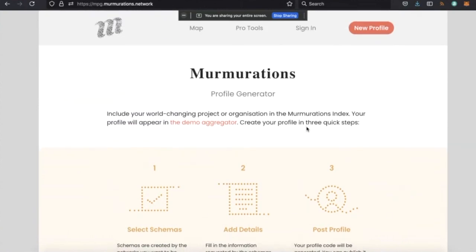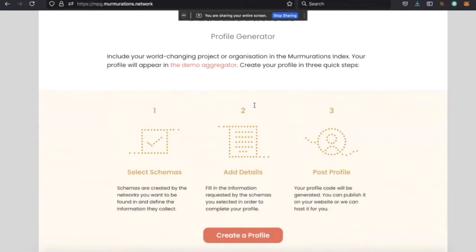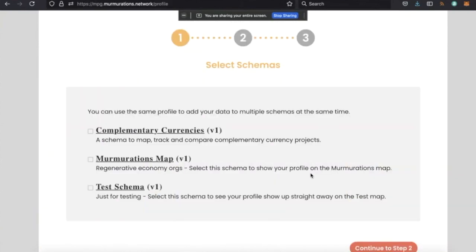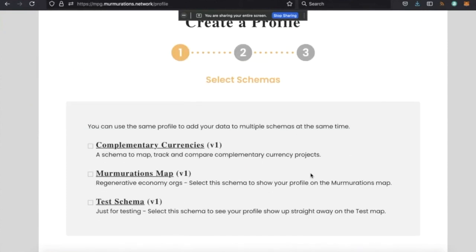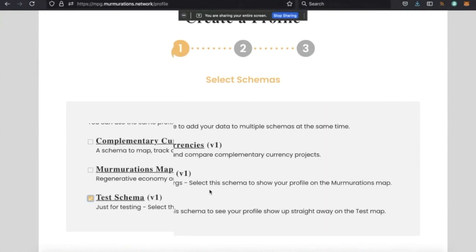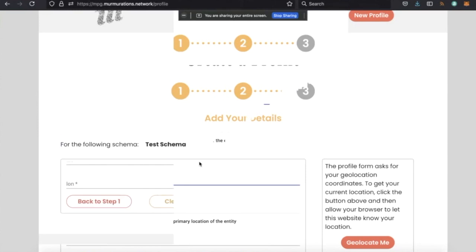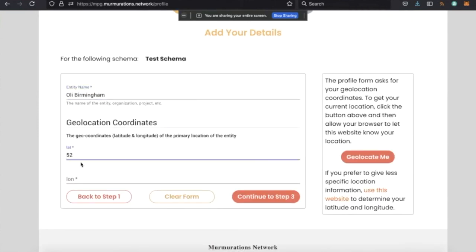The Murmurations Profile Generator is designed to let you create your profile easily in JSON format and publish it against any selected schema, or multiple selected schemas at the same time, so that you could appear on different maps on different websites. So for now, we'll just start with a test, which only asks for very basic questions. So we'll call this Ollie Birmingham, and I think Birmingham's longitude and latitude is 52.2. So we put in those.